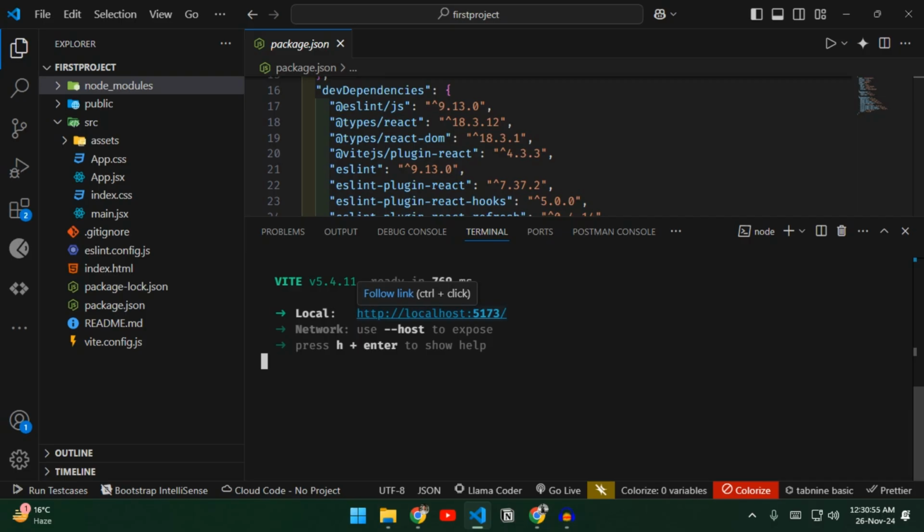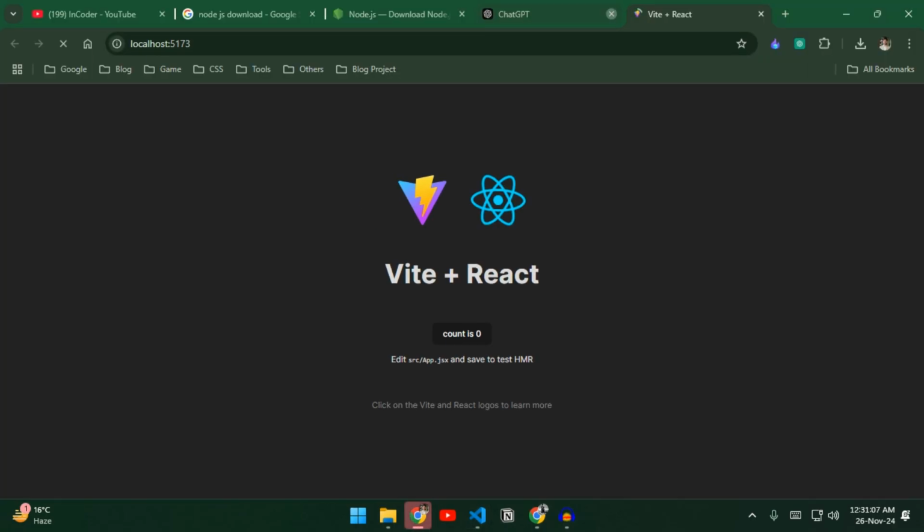We just need to go to this URL, and you can just click or press Ctrl and click on this URL. This would be opened in this browser. As you can see here, successfully we have created our first React project using Vite.